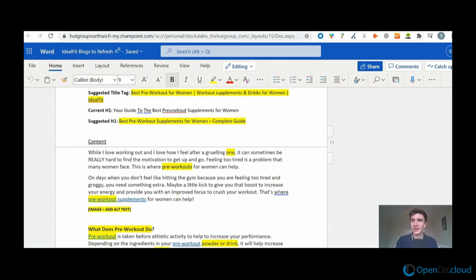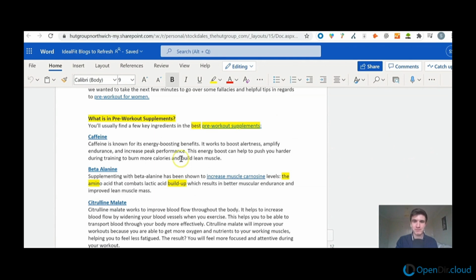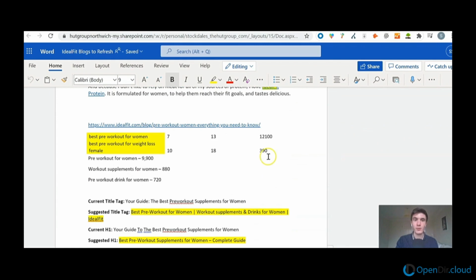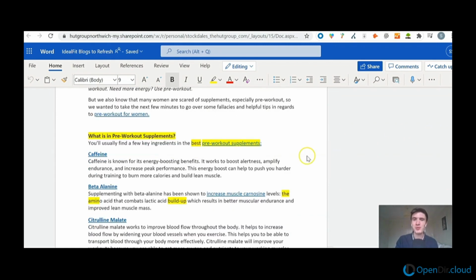Again, pre-workout, and what else we got? Best pre-workout supplements. So this is one example where I've tried to thread in that whole best pre-workouts. If I go up a little bit further, best pre-workout for women. Sometimes you're not necessarily going to get an exact match, but if you can thread in these keywords as close to, that's still good enough. And Google will recognize this. So yeah, best pre-workout supplements.